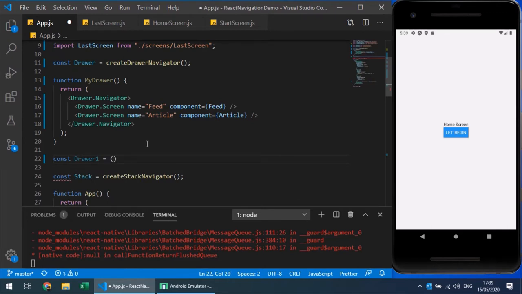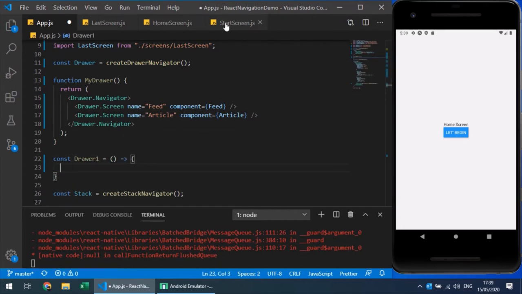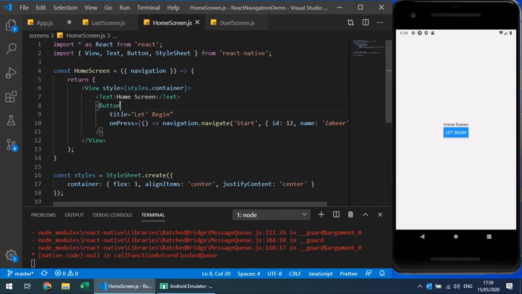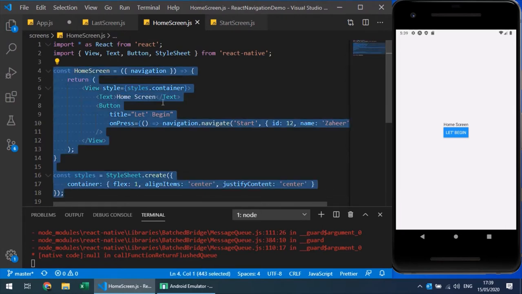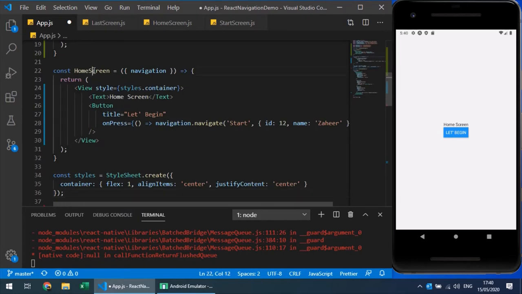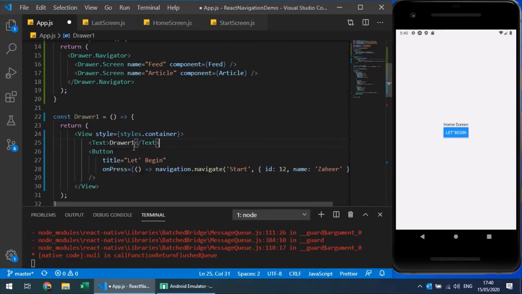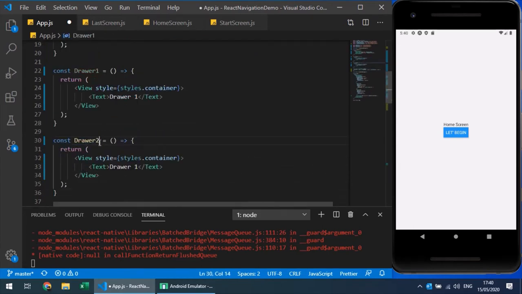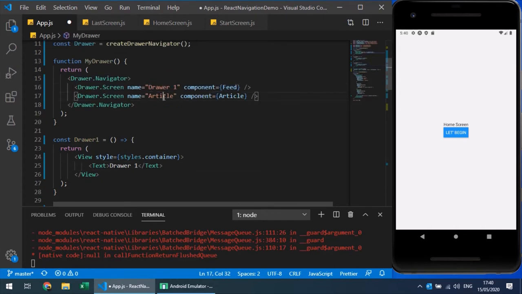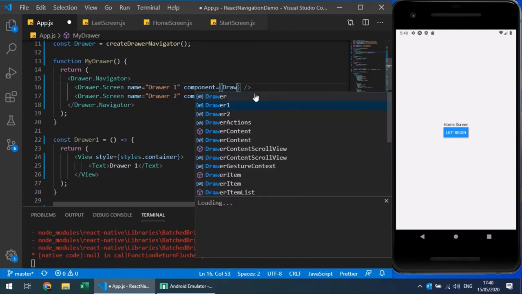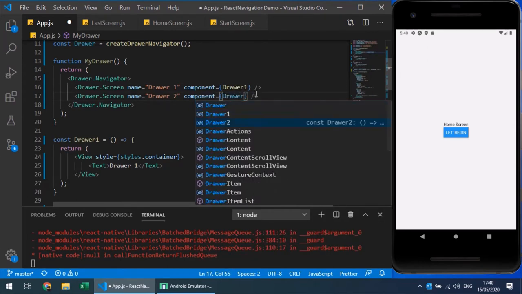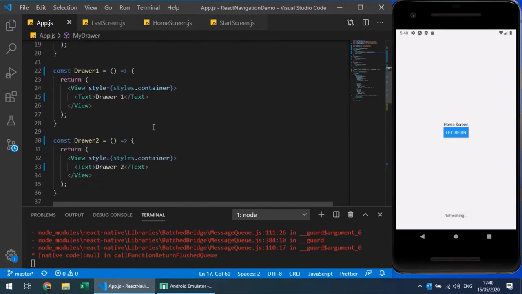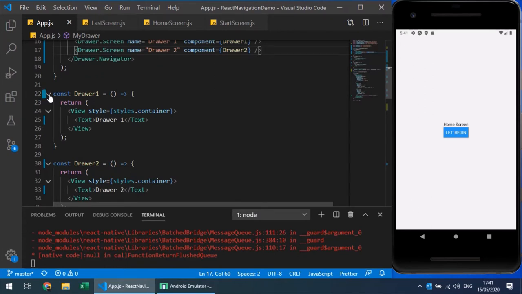I can actually copy any one of these, let's say for example the home screen. So we have drawer 1 and drawer 2 over here, and they are just displaying the text.